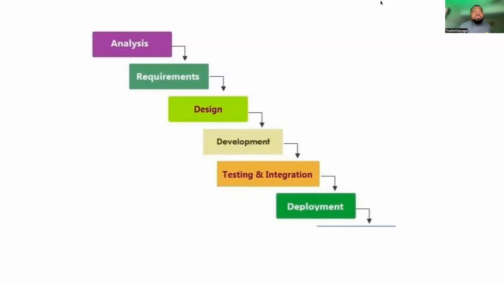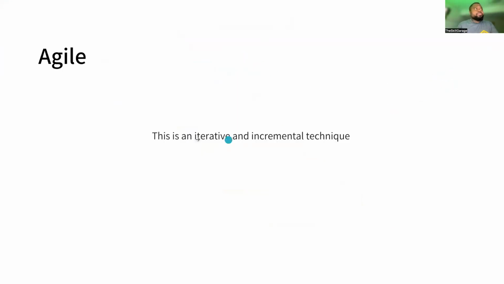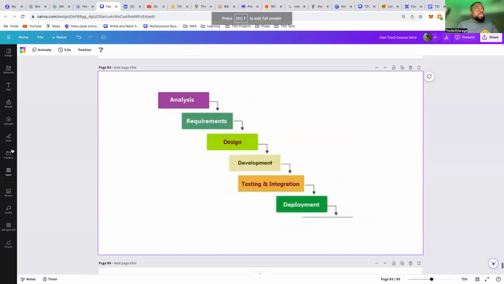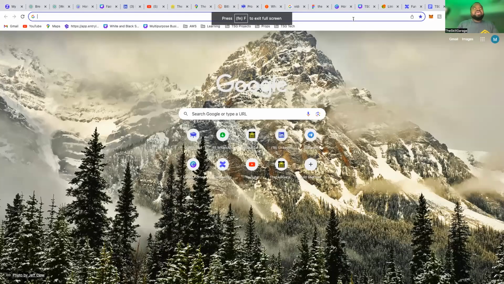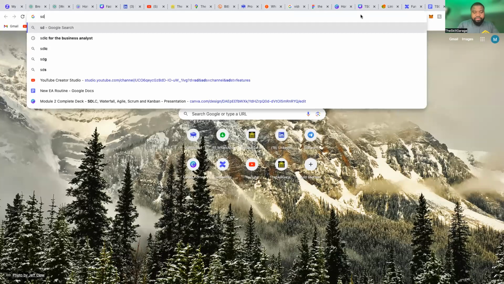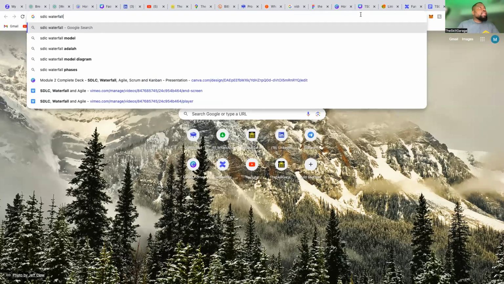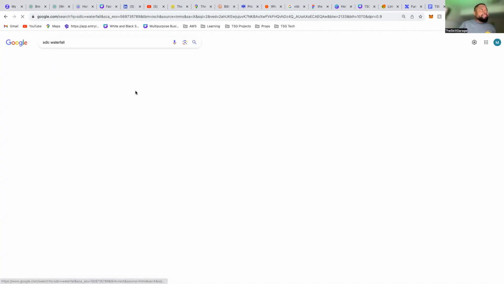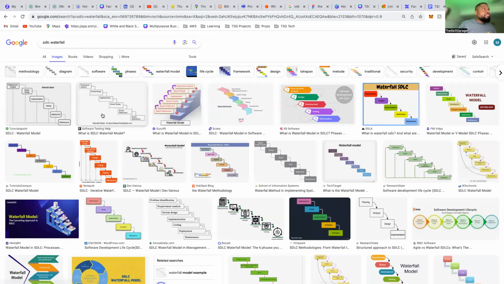Okay, this particular diagram is not right. Let's pick something from the internet quickly. So let's do SDLC, let's do Waterfall, and then we'll get it from the internet quickly.